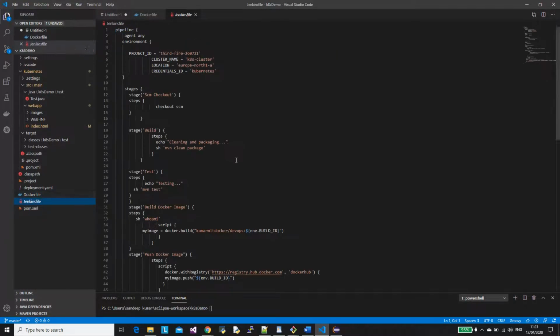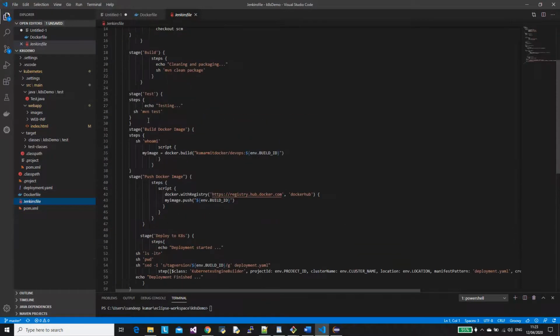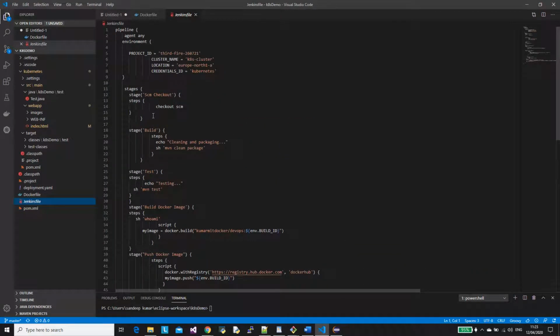Now the Jenkinsfile. It looks like this. We have a pipeline and then different stages. I have very simple steps, nothing fancy. Here you need a couple of environment variables. What is the project ID from Google Cloud? I have this. What is the cluster name? You also need to put the location, credentials ID, Kubernetes.